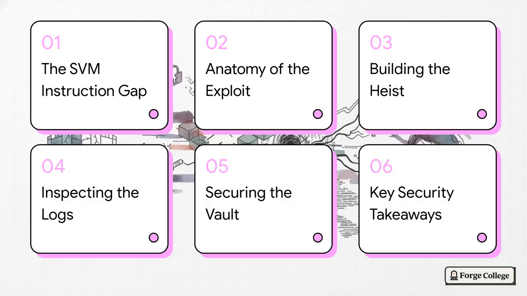Building right off our previous lesson on CPI and account validation risks, we'll be looking at a literal heist schematic today. We'll hit the SVM instruction gap, map out the anatomy of the exploit, actually build the heist, inspect the logs, secure the vault, and wrap up with key security takeaways. Let's just dive right in.